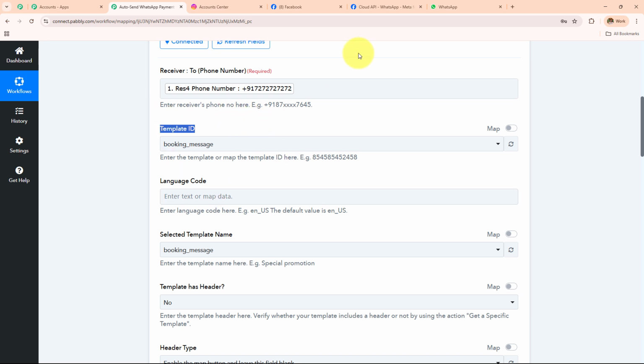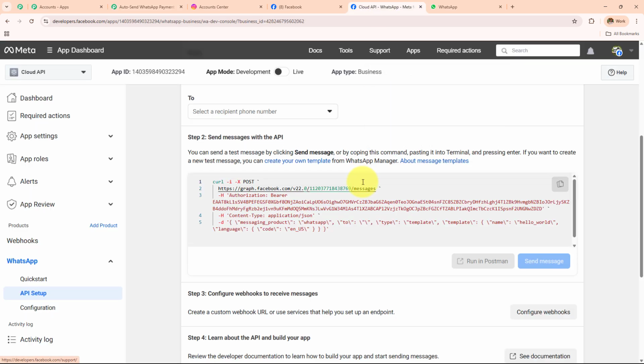To get this template ID, I'm going to go back towards the same page from where I have copied my credentials, from where I have copied the phone number ID and the WhatsApp business account ID. You can see this, create your own template. I'm going to click on this hyperlink and I will be redirected towards the message template page.